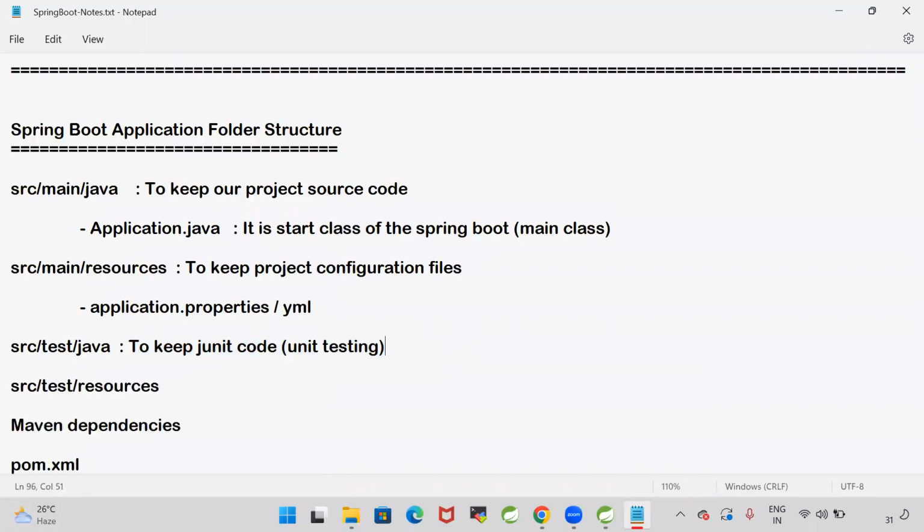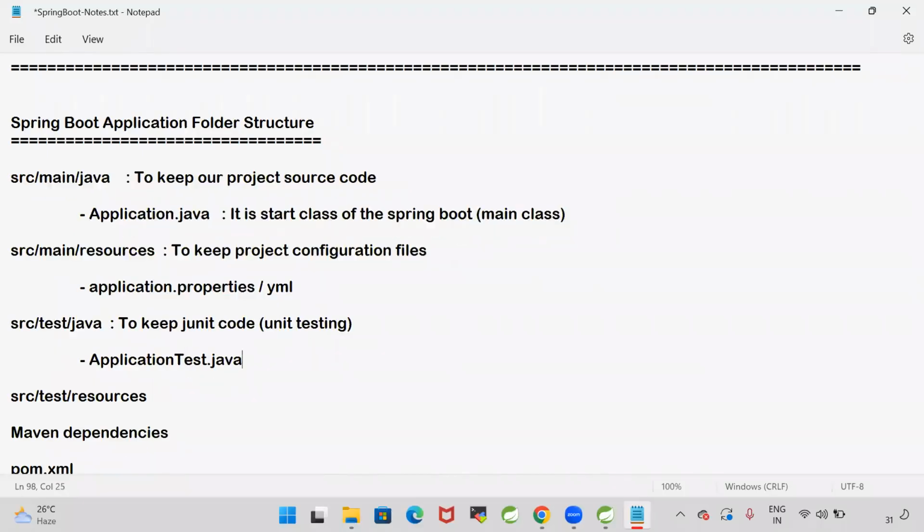By default here, one class will be created, which is application test.java. That will be created by default, which contains the logic to test our code. So in future, we are going to develop the unit testing for our classes. Unit testing logic we are going to keep in the test Java. Main source code we are going to keep in the main Java folder.